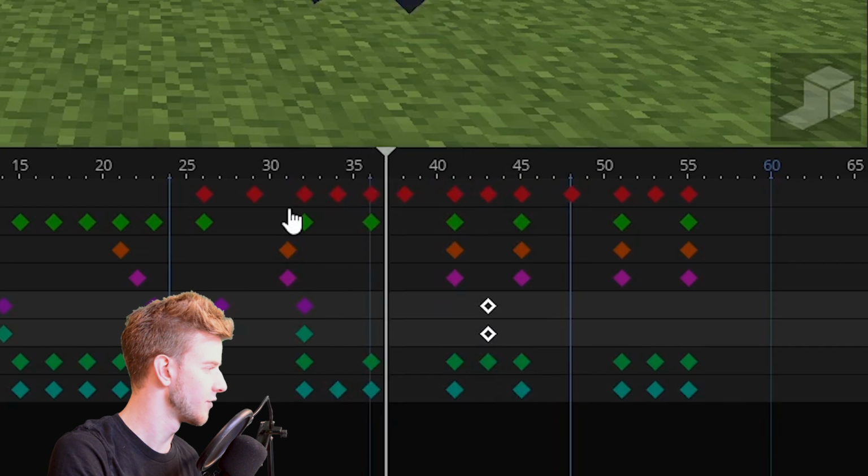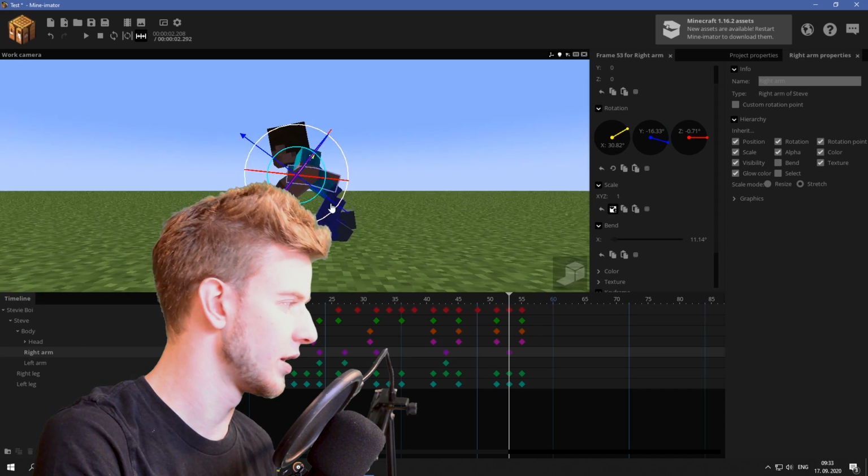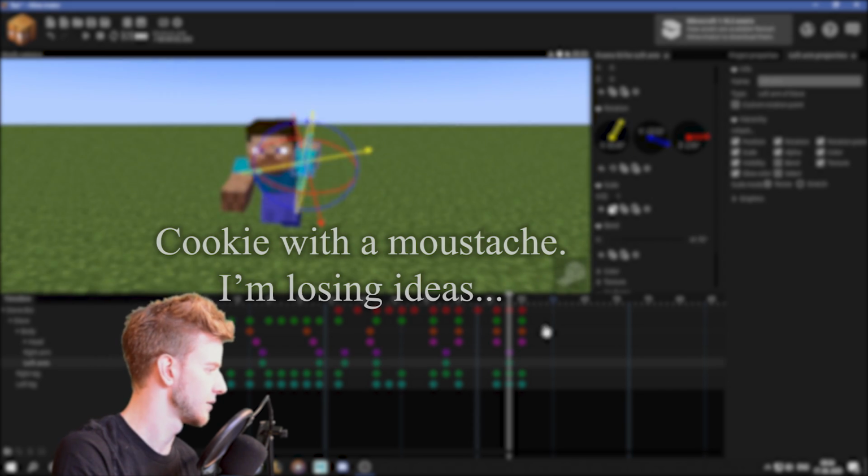Actually, the arms have a keyframe in between here, yeah, and in between here as well. There's no in-between keyframes for the arms because the arms just swing back and forth. That's it.